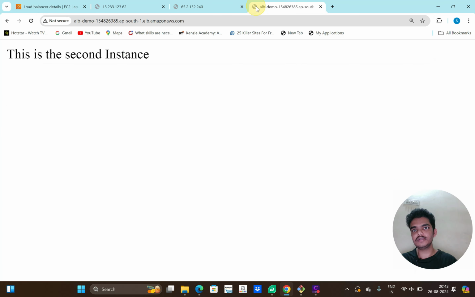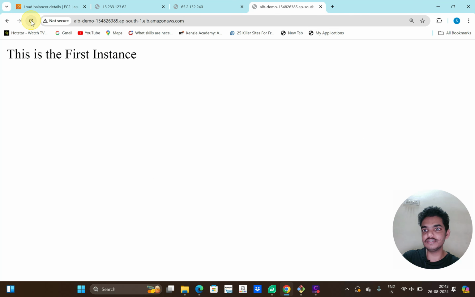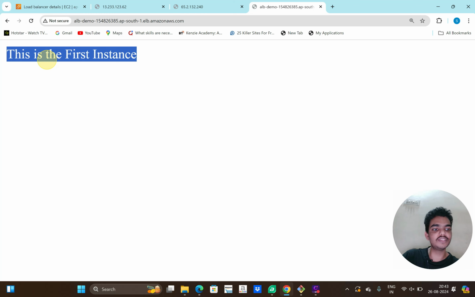So you can see this is the second instance. It reached my second instance. Now if I refresh this again, it goes to the first instance. So every time it is reaching a different instance. Whenever there is a new request, it is distributing the traffic to the different instances. There are only two instances now, so it is distributing among the two instances. If there are four instances, then it will distribute the traffic to the four instances. This is how load balancing works.